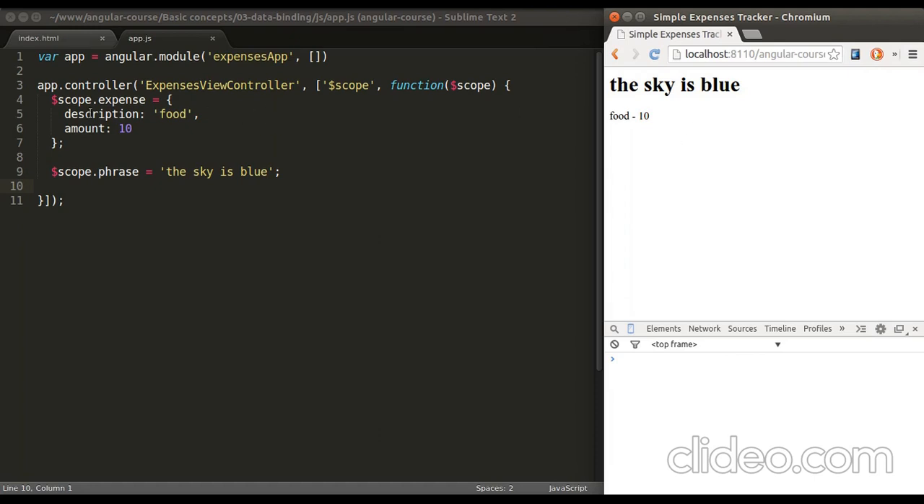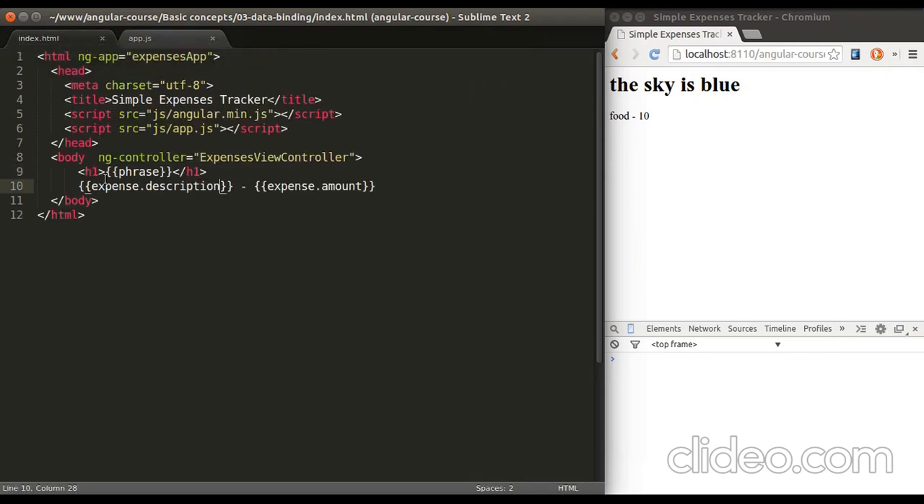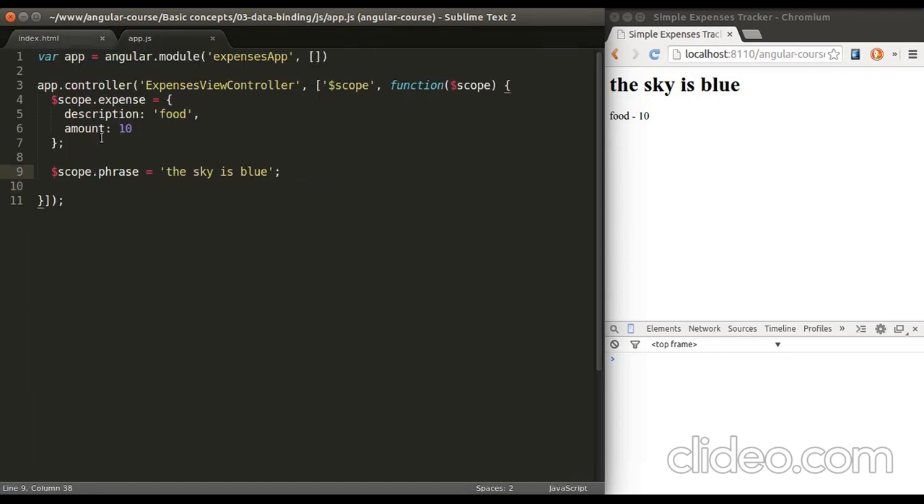Let's look at this controller. I'm defining an object called expense, which has two properties: description, a string that says food, and amount, 10. We're also creating another property here called phrase, which says the sky is blue. Let's take a look at our HTML. We have title 1, phrase, and then we're showing the description and the amount of the expense.